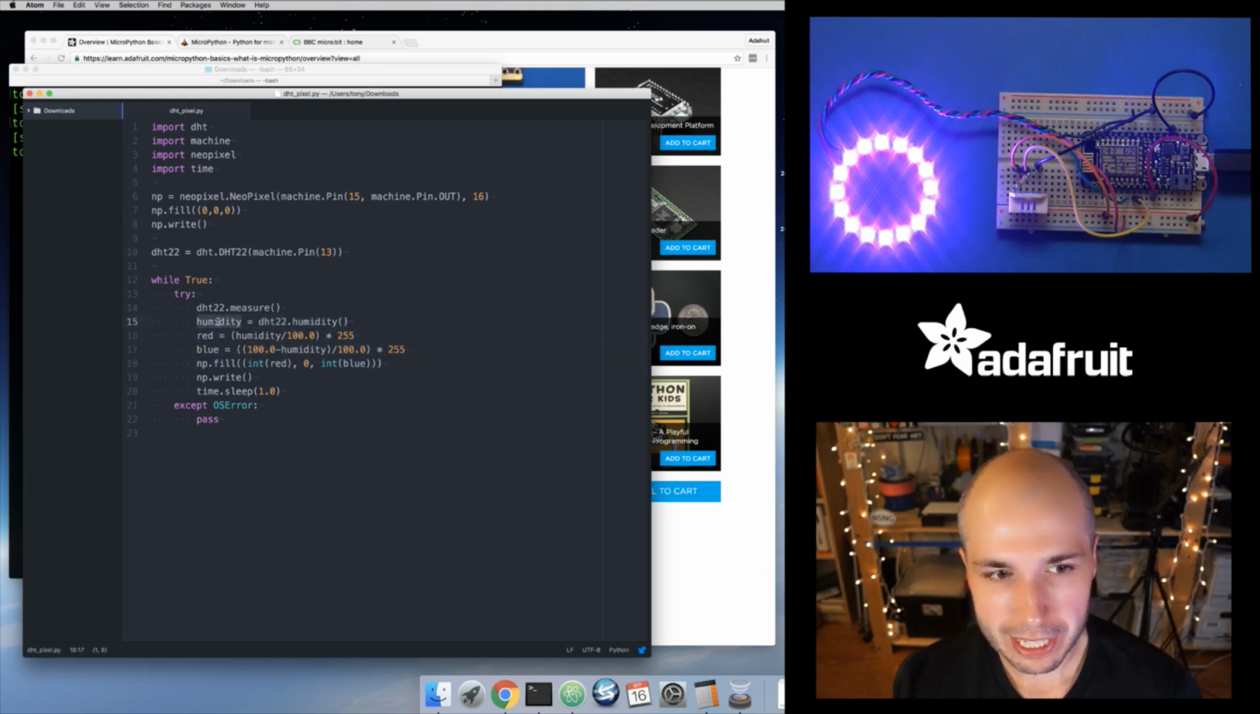I'm taking that humidity, which is a value from 0 to 100, and then scaling my red component between 0 and 255 based on where it lies within that 0 to 100. Same exact thing for blue, but I'm flipping it, doing the inverse. So I take 100 minus my humidity. If I had 75% humidity, this will actually be a value of 25. So it's inverting it in some ways, and then scaling it down to a value between 0 and 1, and then multiplying by 255 to give me that final blue color component.